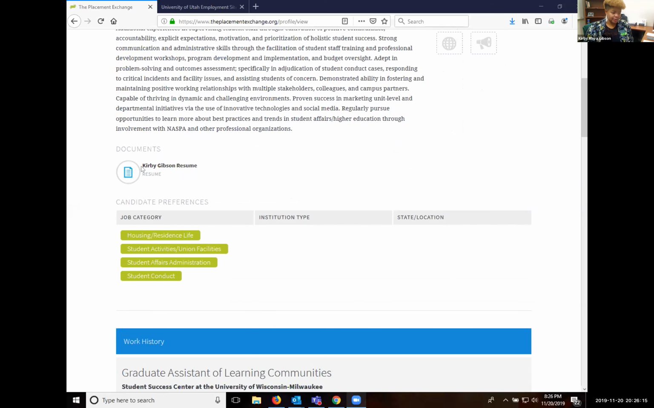I uploaded a generic resume here. I need to look at that and see which one that is. It's been a while. Here are the job preferences that I had in terms of what I was interested in at the time in my search. And then here, as Rob alluded to, is the information that I listed about the various experiences that I had throughout my career, as well as my education experiences.